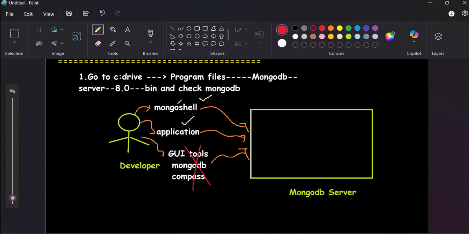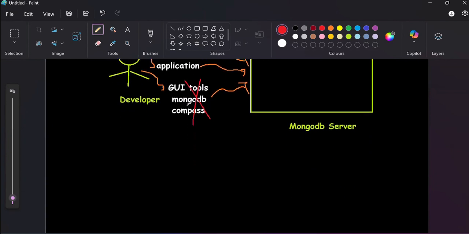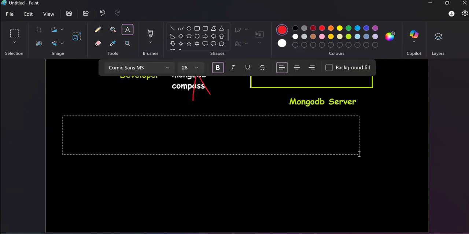So in our course, we are going to learn how to connect to our MongoDB server using Mongo Shell and using an application. These two parts we are going to see. Now to work with Mongo Shell, we have to install Mongo Shell also. How to install it?